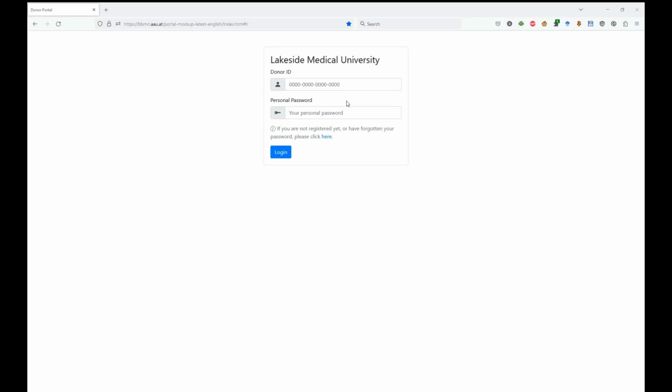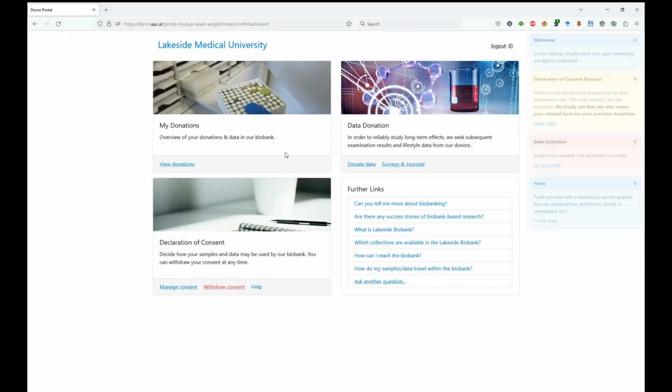If you follow the link to the portal, you will go to the login page. You will need to enter your ID and password. For the demo portal, you can use any username and password. Clicking on Login button takes you to the overview page.